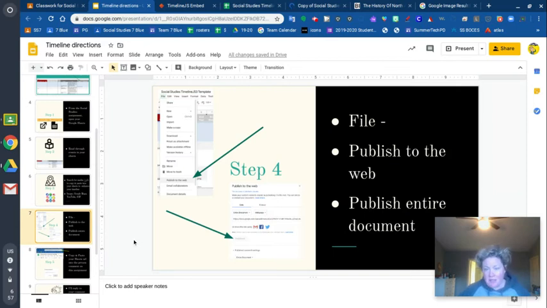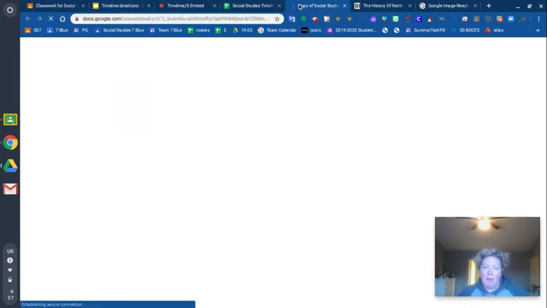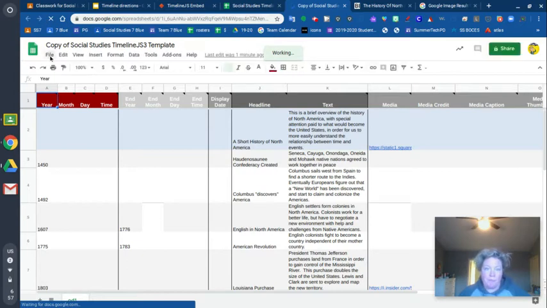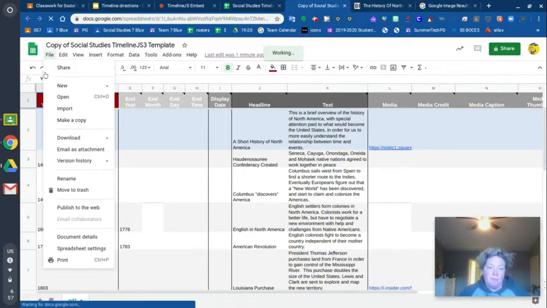the next thing you're going to do is one step that's going to help turn this into your timeline. And this is where things get a little bit tricky. So that's why I made my own copy. You're going to have to publish this sheet to the web. So in your own personal copy, you're going to go to File, Publish to the Web.